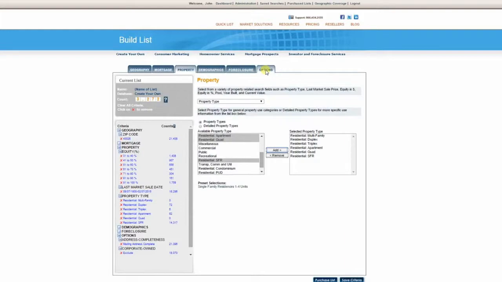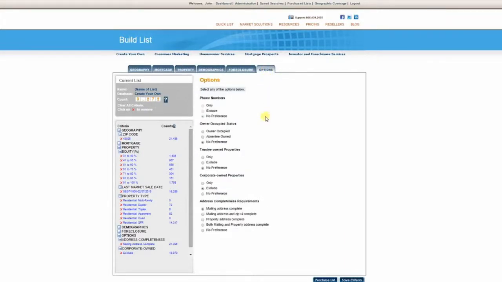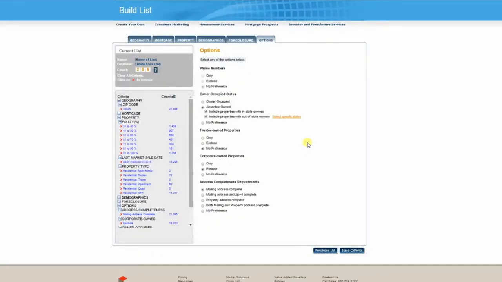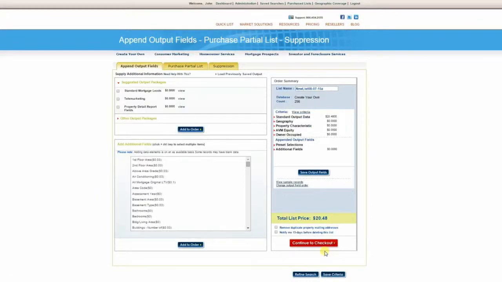We're going to go over here to the options tab, which is last. In the second section, go ahead and click absentee owned. Brought our list all the way down to 256 names, and that's what we want. There's only one more thing we have to do. So this is everything in this section we've sorted out. You can go down here to the bottom right and click purchase list. So here's your total up here, 256.